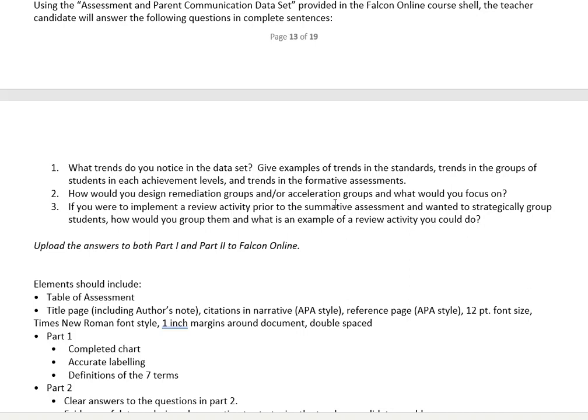And then finally, if you were to implement a review activity prior to the summative assessment and wanted to strategically group students, how would you group them, and what's an example of a review activity you could do? So again, I need you to explain how you would strategically group them. Are you going to group them by achievement level? Are you going to group them by behavior issues? Are you going to group them heterogeneously? And what are you going to do to review? So give me an example of an instructional activity in your toolbox that you would use to review with your students before the summative assessment.